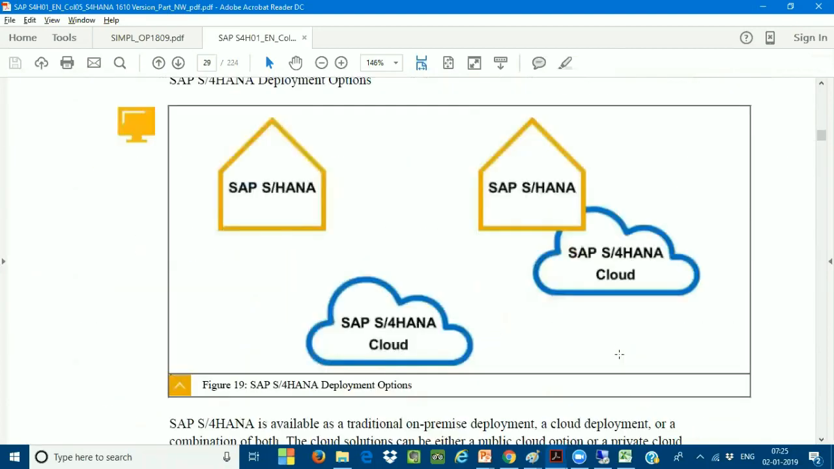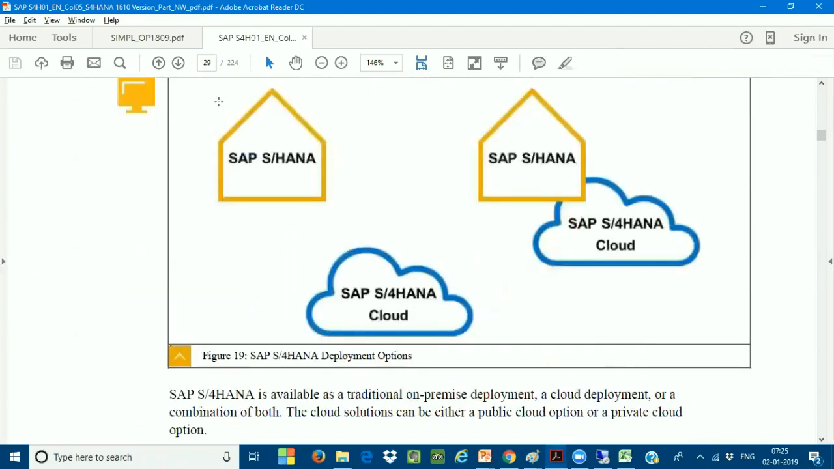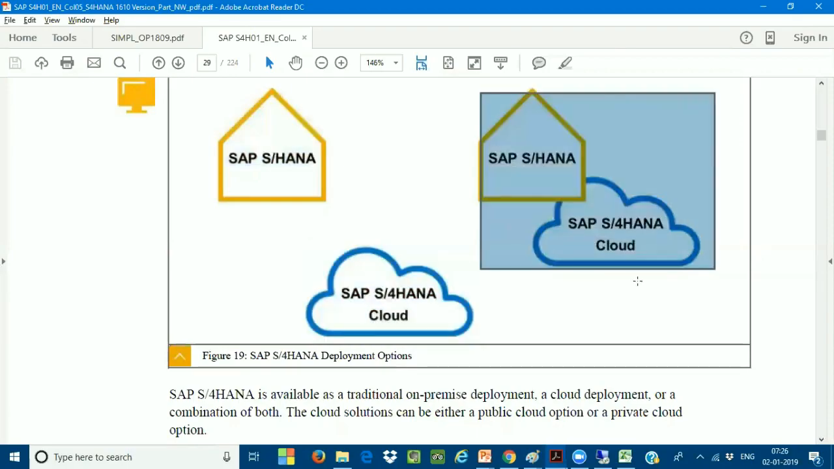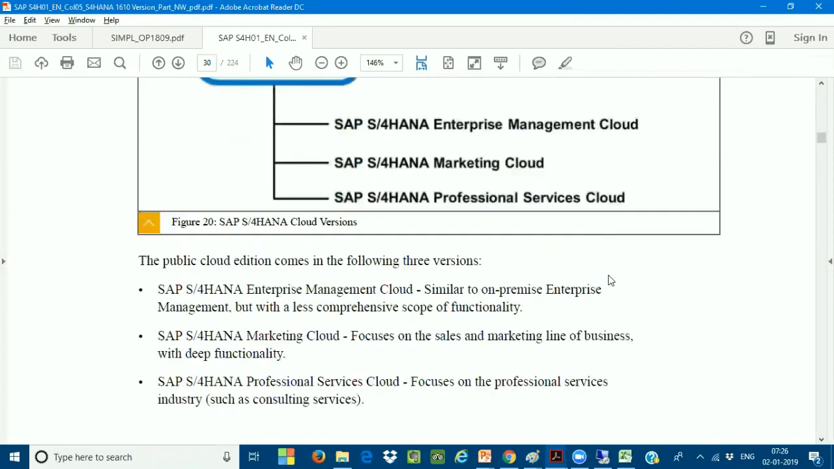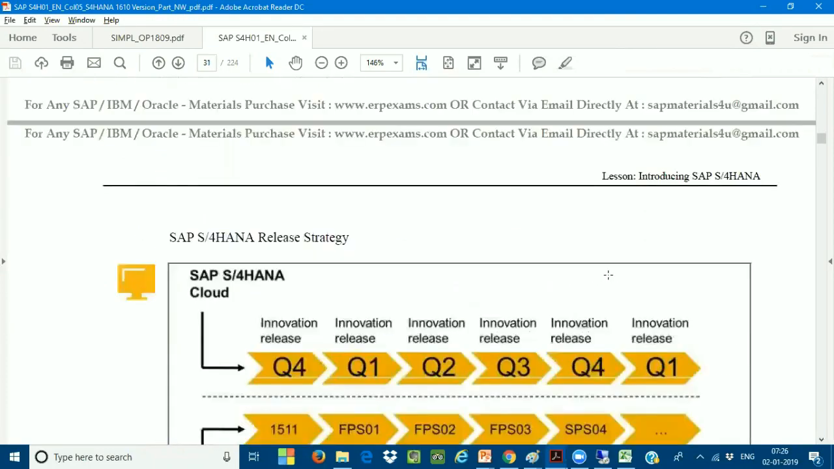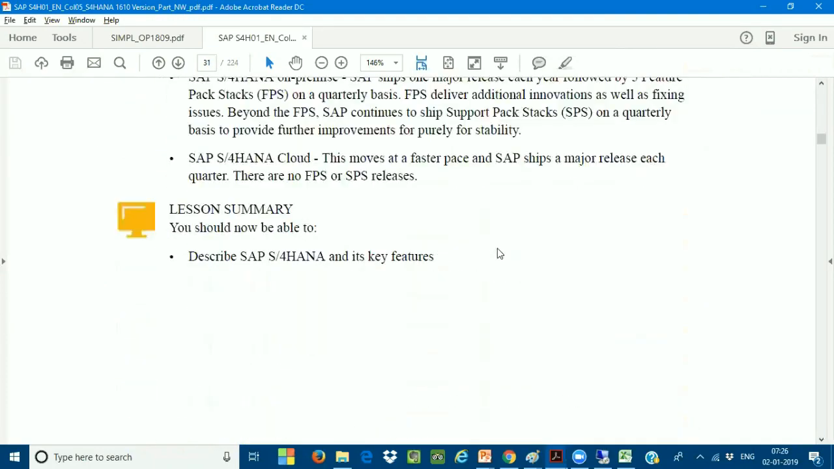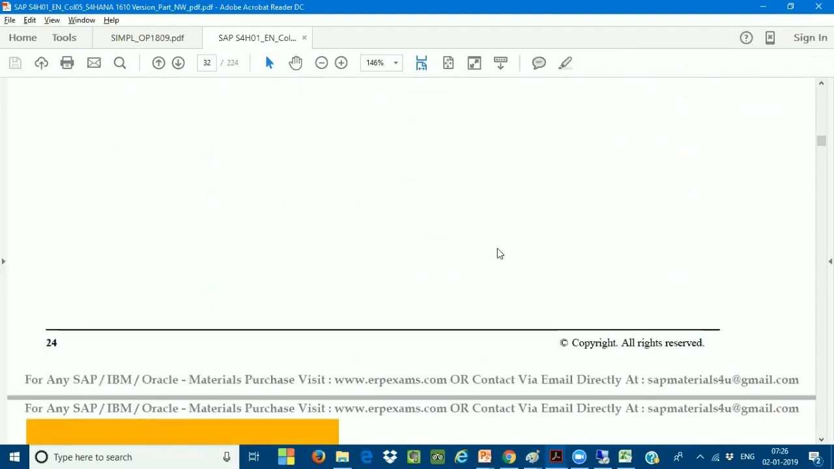And one more thing, this is exactly the difference between SAP S/4HANA and SAP S/4HANA Cloud. And this is the hybrid. The combination of SAP S/4HANA and the cloud is going to be called the hybrid. So this will be discussed. Very, very important. This is quarterly releases. We discussed quarterly releases, everything we discussed.